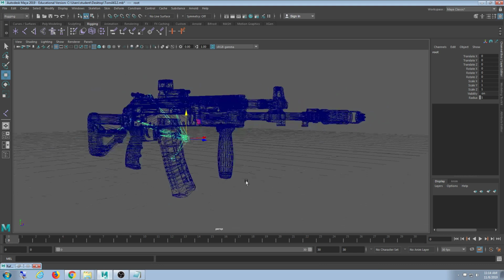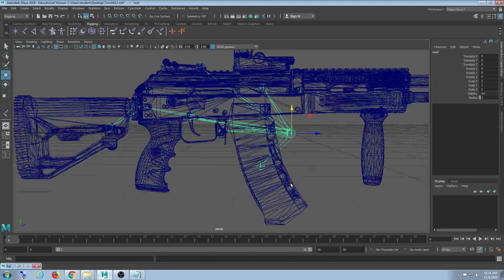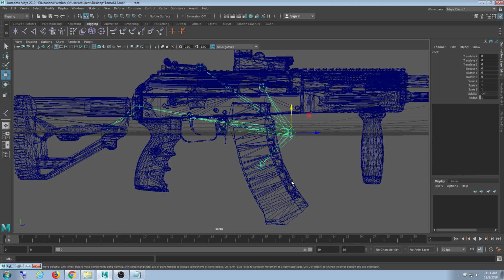And this looks really ugly, but that's what a weapon is. There's nothing pretty about it.